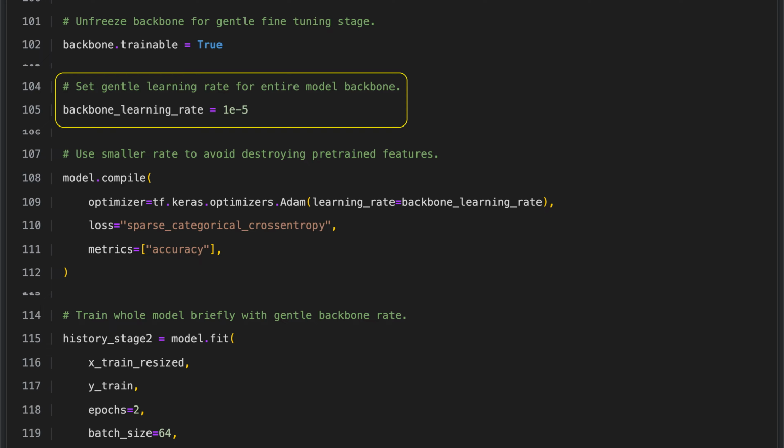We use a very small learning rate for the model's backbone, so we can fine-tune it gently without disrupting its pre-trained features. By keeping the learning rate as low as 1 times 10 to the negative 5, the weight updates stay minimal. This careful adjustment helps preserve the useful information the backbone has already learned, while still allowing it to adapt slightly to our specific dataset.